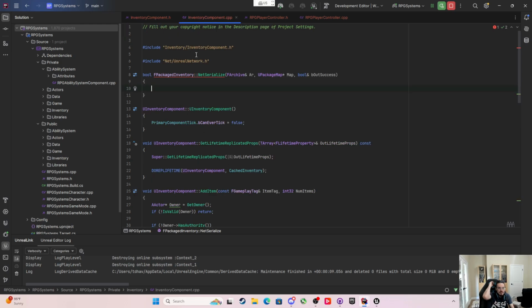And then what are we going to do in NetSerialize? Well, there are not really going to be conditions where we don't want to replicate this entire map completely. There's not going to be any conditions. Every single time we modify it, we want to know about the whole thing at all times. So this is not going to be a very extensive net serialization. I literally just call SafeNetSerializeTArray.